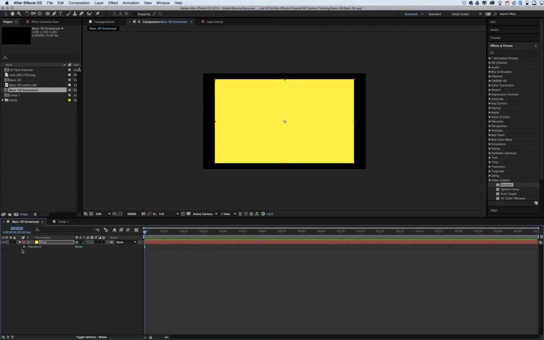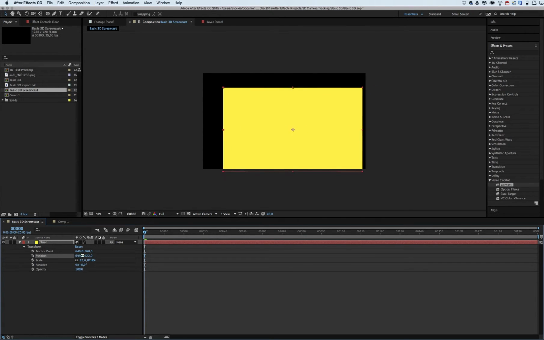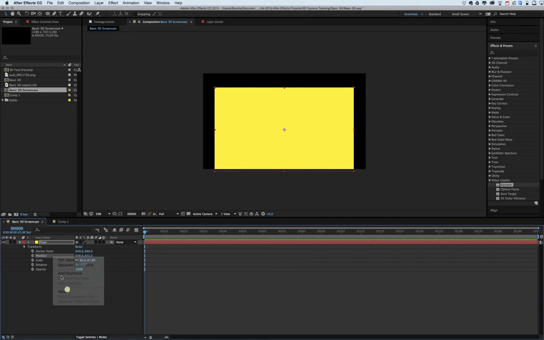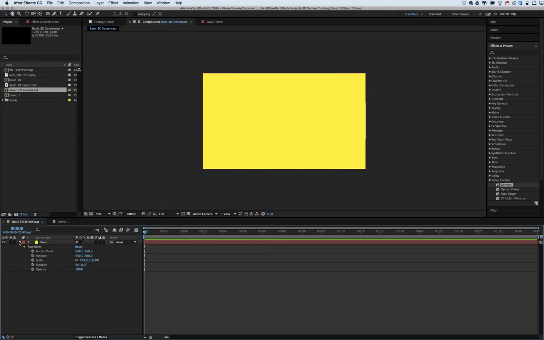And if we have a look at the properties here, what we see is we have a transform: an anchor point, position, scale, rotation, and opacity, and we only have position with a Y value and an X value. Okay, so for now let's just reset all this, reset and reset.